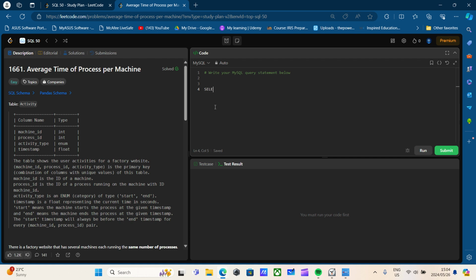So if I were to select from activity as A1, I could do another activity table here. Actually, we'll do a join. Join activity as A2. All right, now I have two tables.